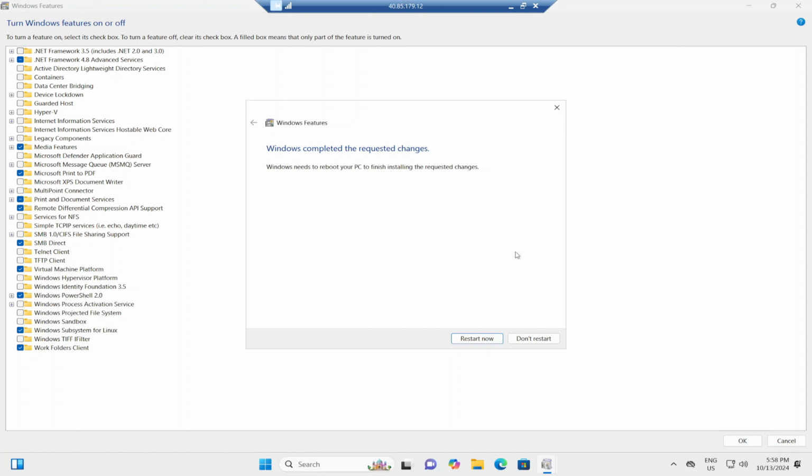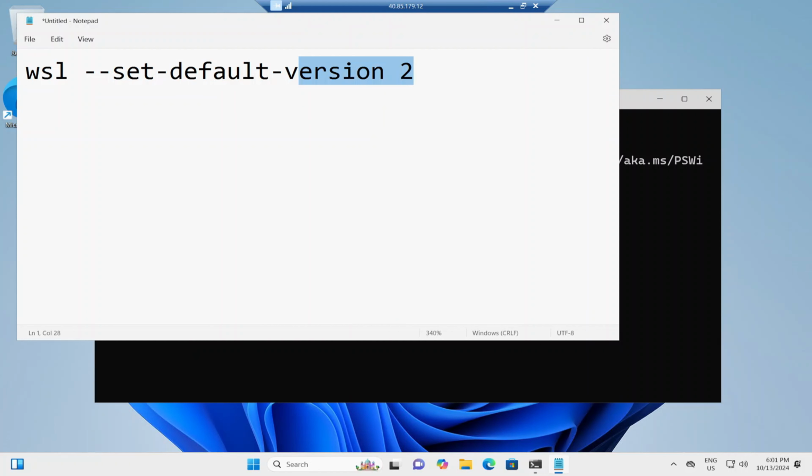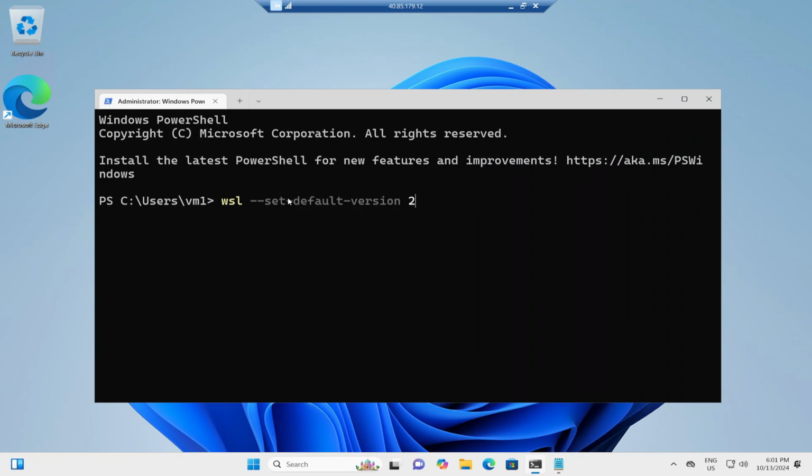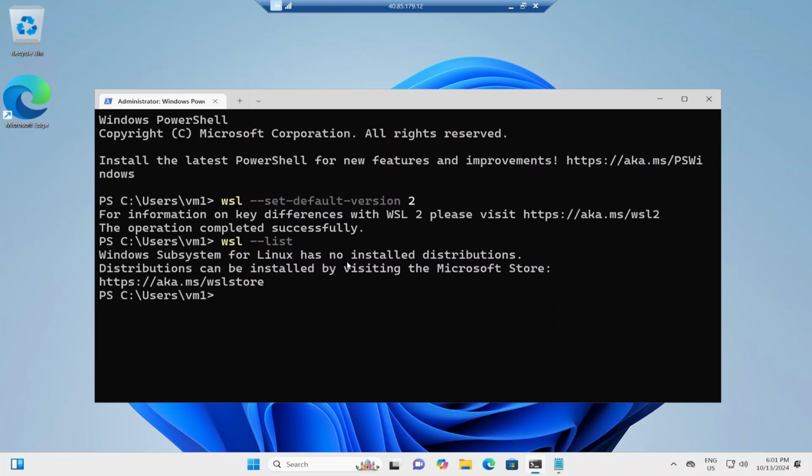Windows is prompting us to restart our device, so we will restart now. After the restart is done, we will set WSL to use version 2 by default. Then we will copy paste this command into the terminal. The operation was completed successfully. We can see our current distros by using the WSL list command. There are no installed distributions, and as I mentioned, we can install them by visiting the Microsoft Store.